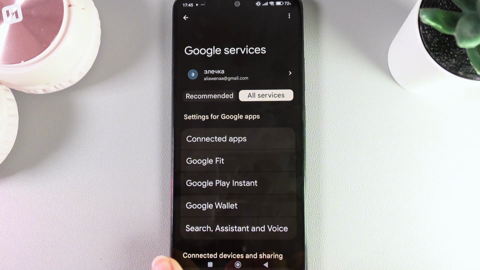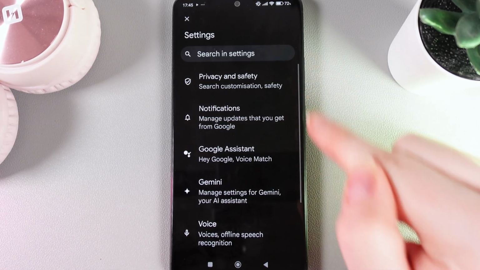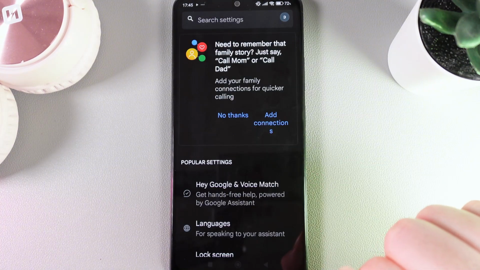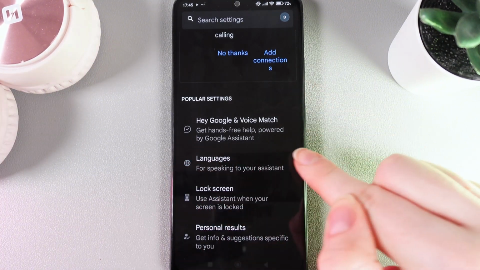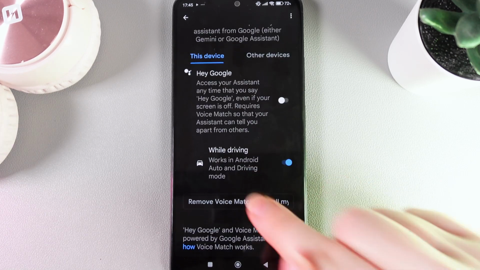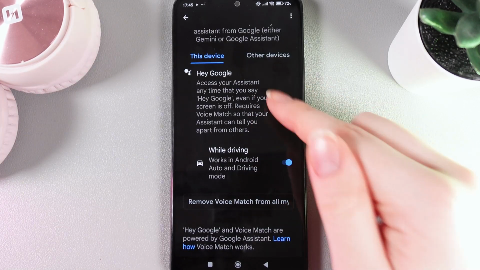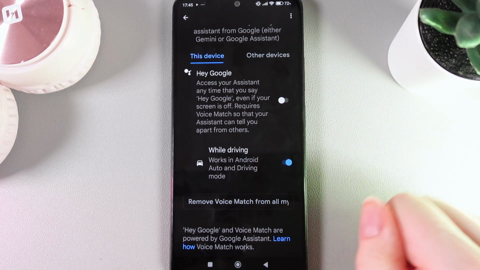Here we would need to click on this tab which is named Search Assistant and Voice. And here go to this tab which is named Google Assistant. Now to enable the Hey Google, we would need to click on this button Hey Google and Voice Match, and here click on this slider which is currently gray, which means it's disabled.